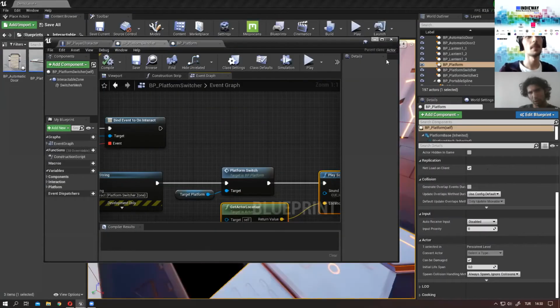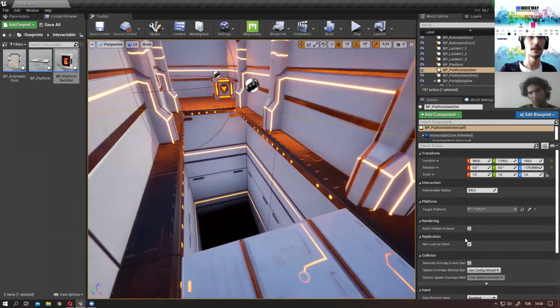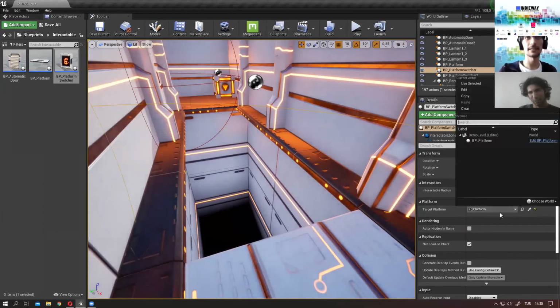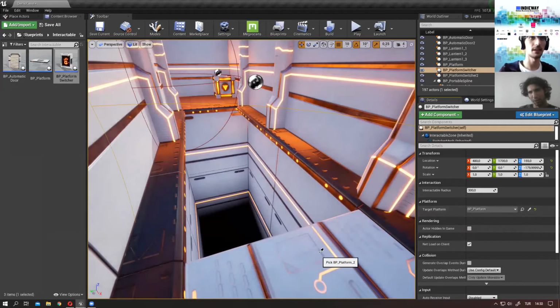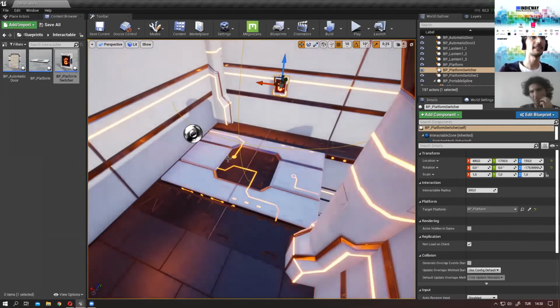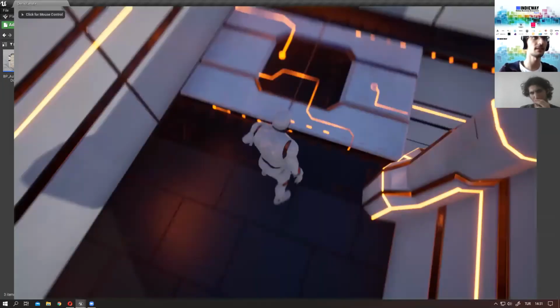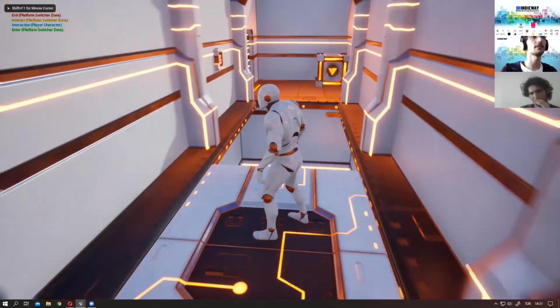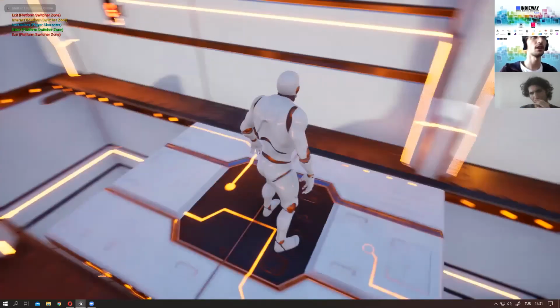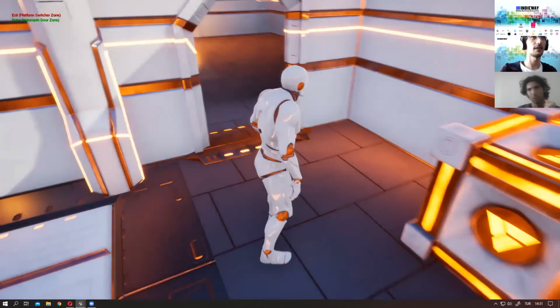And this operation is stated in the target platform, I mean our target pin. The affected platform is the object that is created here, and when we press E, our platform moves to the sides.